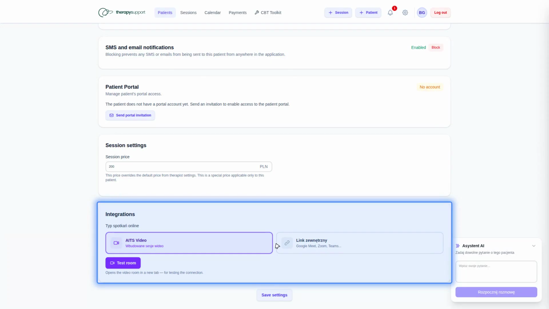That's the complete patient profile. Each tab helps you manage a different aspect of your patient's therapy. In the next tutorial, we'll show you how to plan a session.